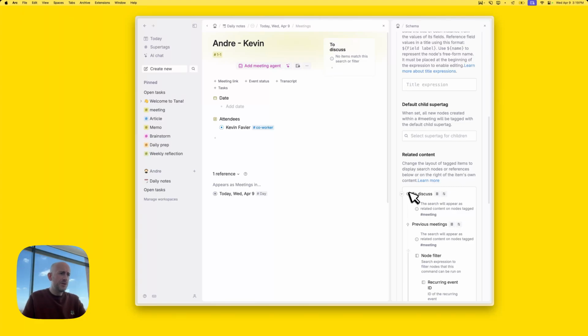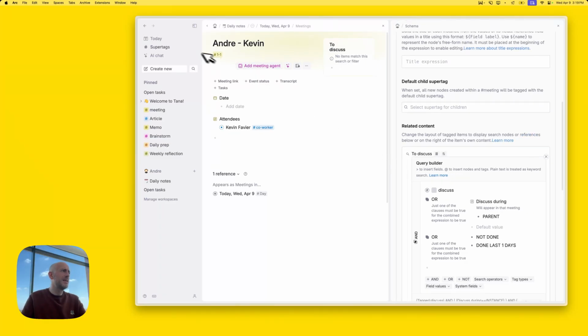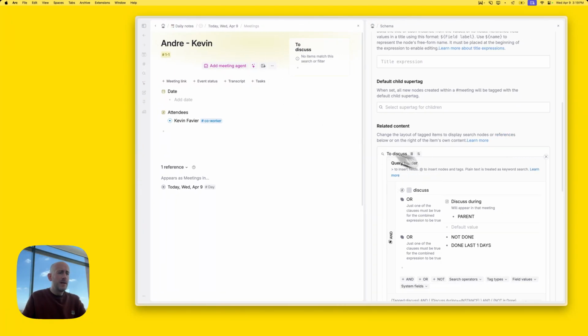So here we see a search, and if we edit the search, and there you go into a little bit more complicated stuff. But I think it is important that you get a little bit of a grasp, and let's make this a little bit bigger, how this actually works. So here's a search of everything that has the discuss tag, where either the discuss during is same as the parent, which in this case is the meeting, or nothing else.